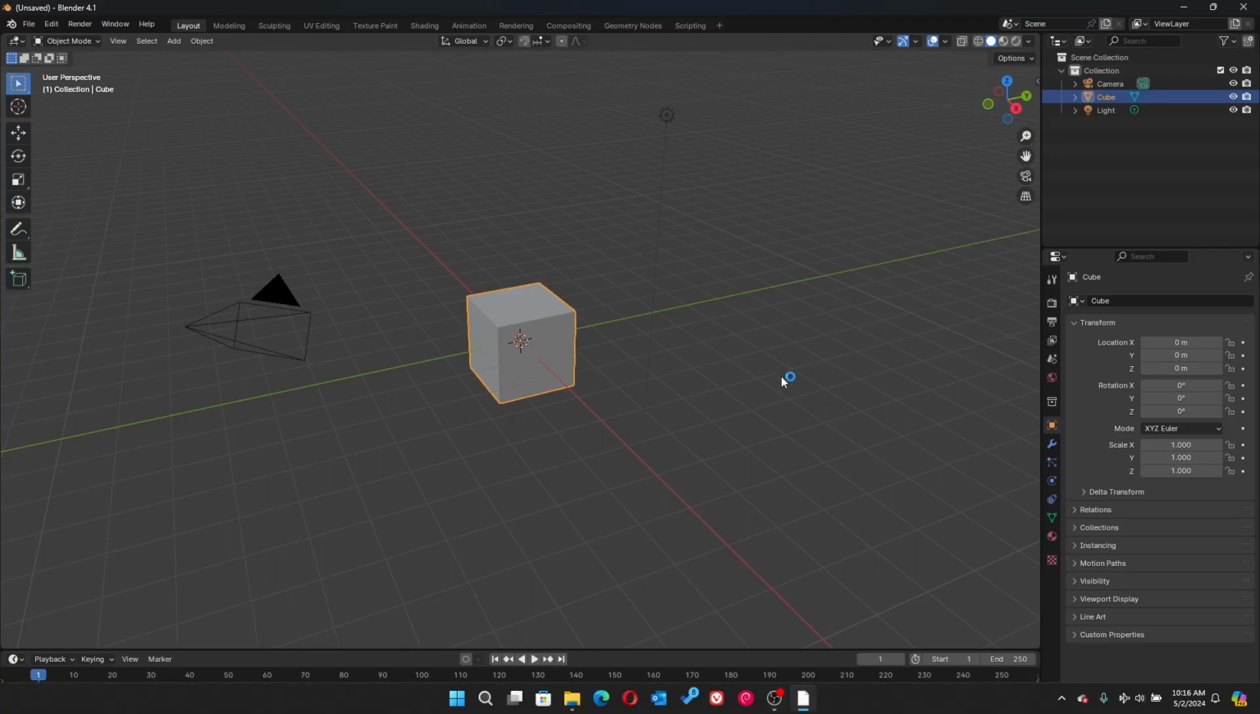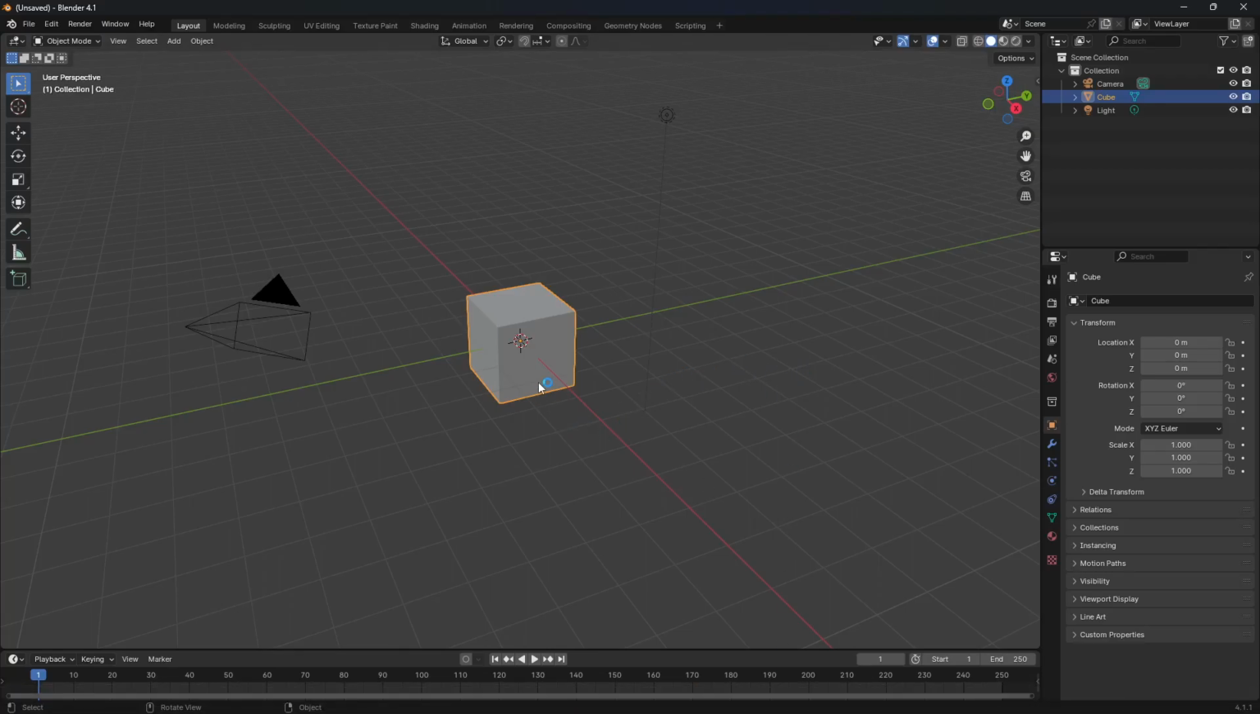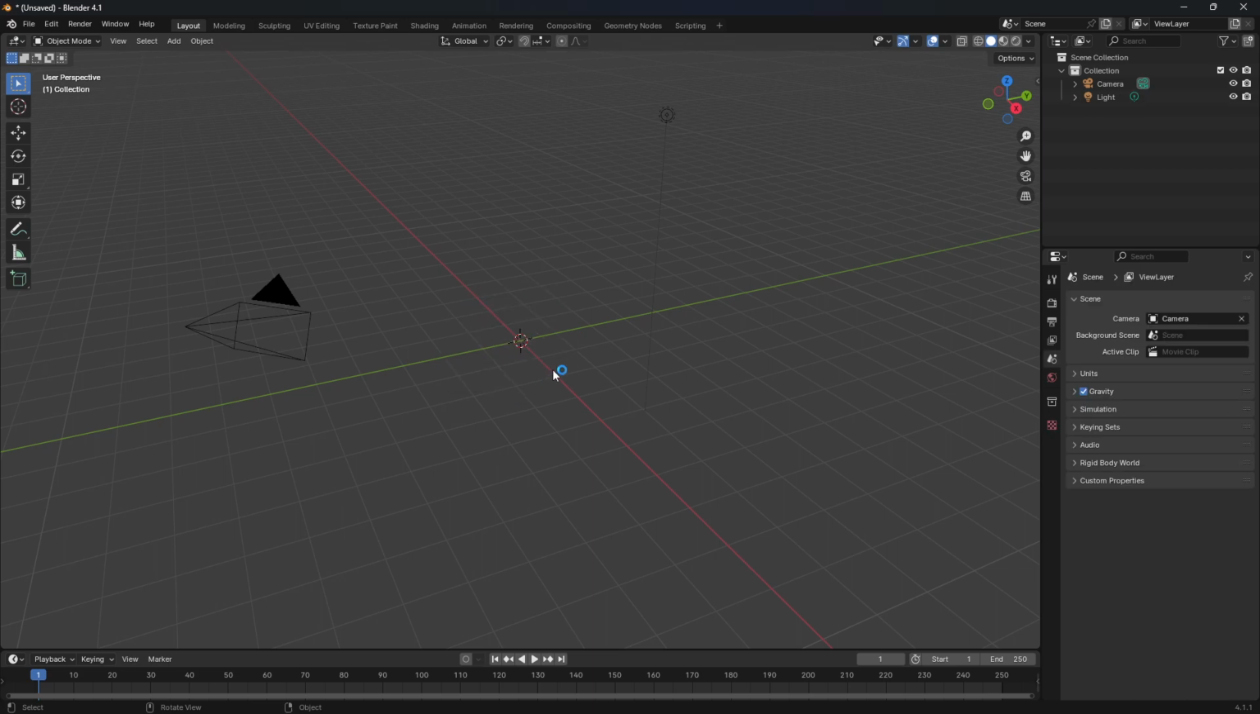Good morning, everybody. Let's create a baby pacifier with Blender. So let's delete this cube, pressing X on your keyboard, selecting delete, and let's hide the camera.